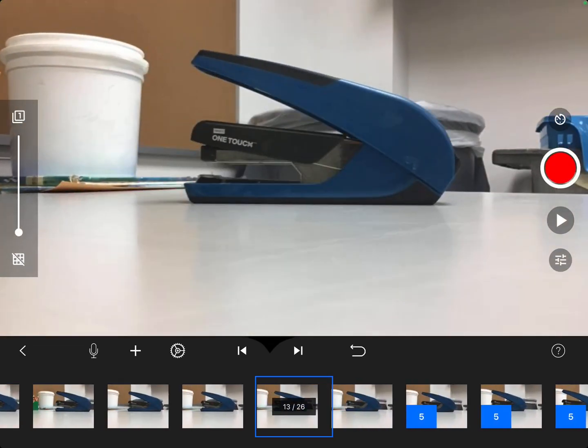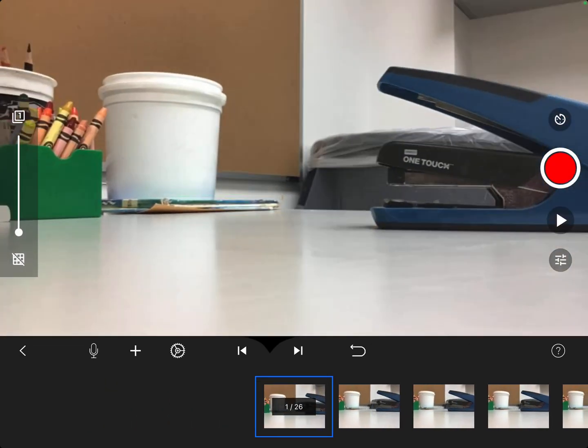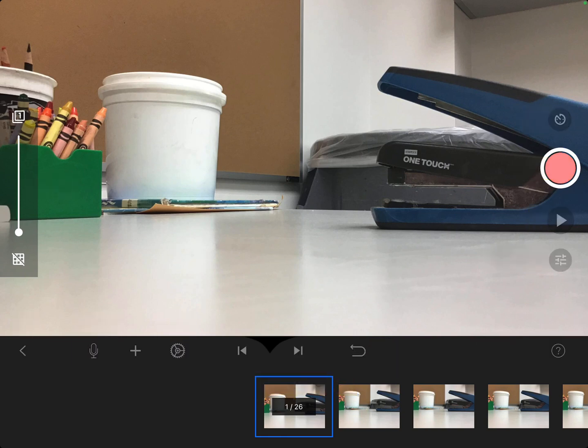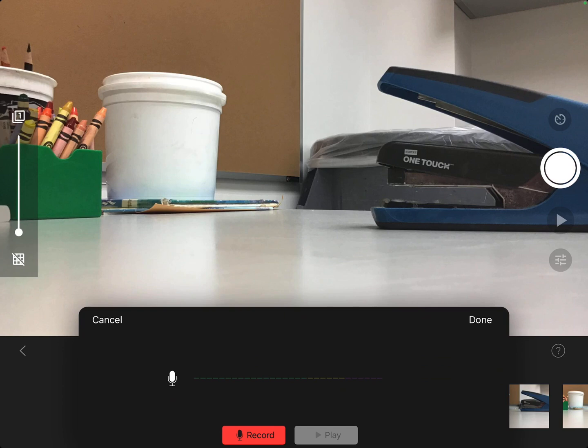Okay, the last thing I really want to go through with you today is the voiceover. So I'm going to show you again. Voiceover is right at the beginning. It looks like a little microphone. When you click on that, you are going to click on the record button, and you will be able to record your voice. You could record music off of another device, a radio, an Alexa, another iPad, a phone. If you wanted to add audio and music to your project, you can do that.